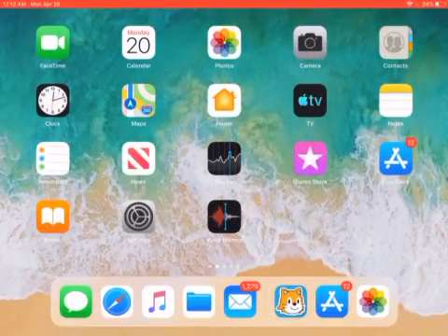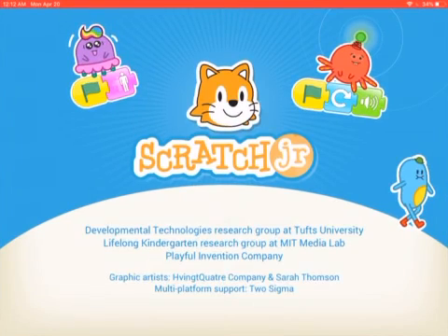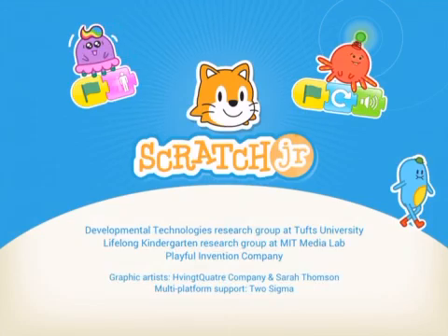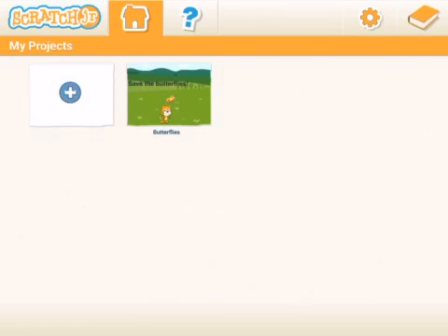All right, boys and girls, let's go into Scratch Junior again, the one with the little cat. So here we go. We're going to go into Scratch Junior. We're going to do some more coding this week. Let's go home. Now that we're in home, you can see that there's my project from last week, Save the Butterflies.